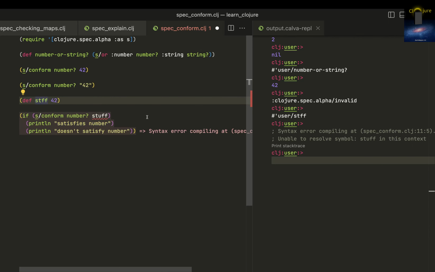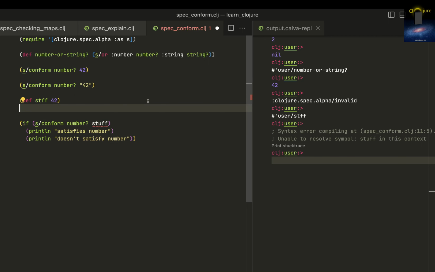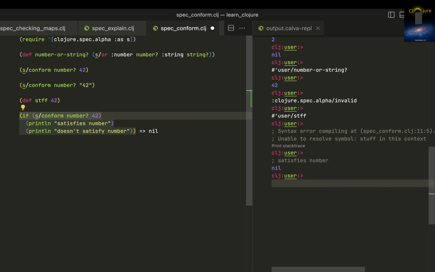Okay, I don't know why it's not recognizing stuff. I really don't know how to use this with if and all those things right now. So let me just put something, 42, over here. Maybe that should work. So, satisfies number. Okay, yeah, it works.